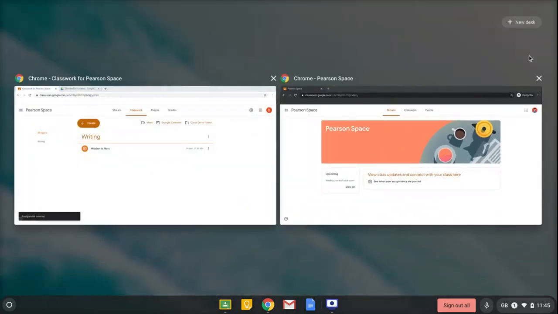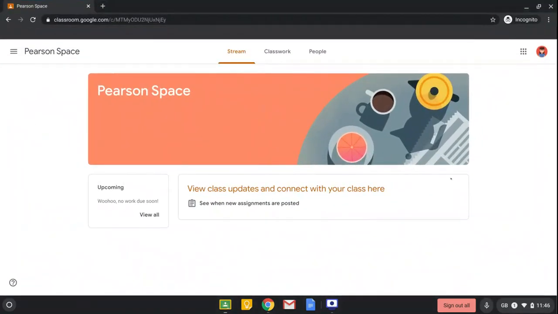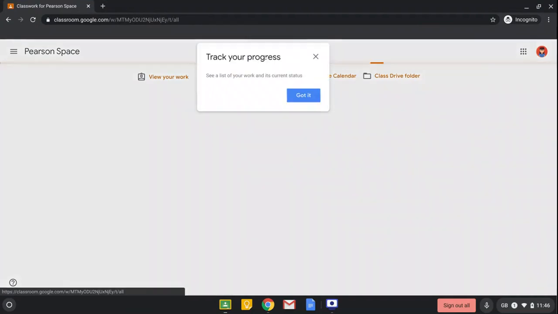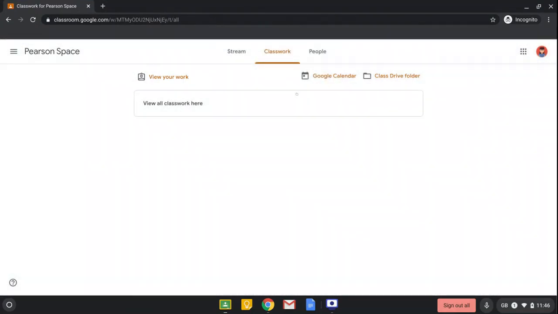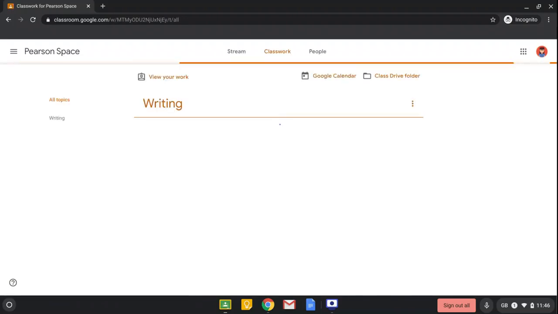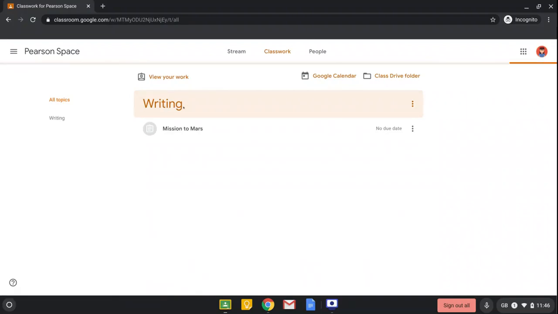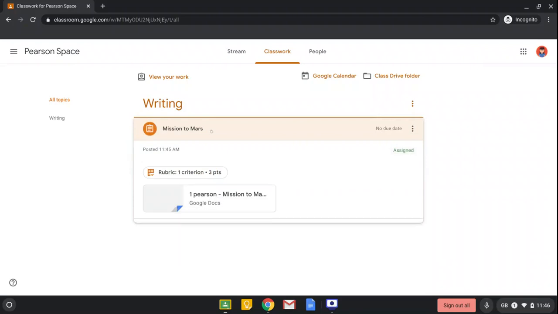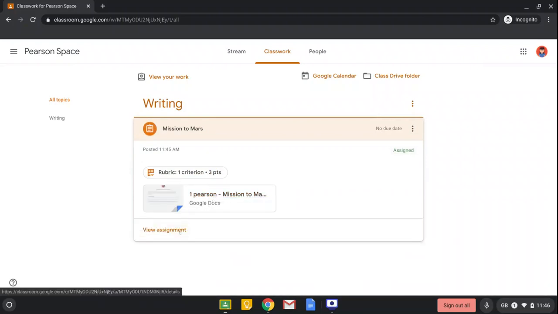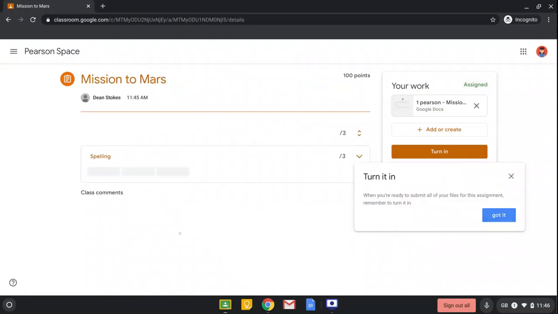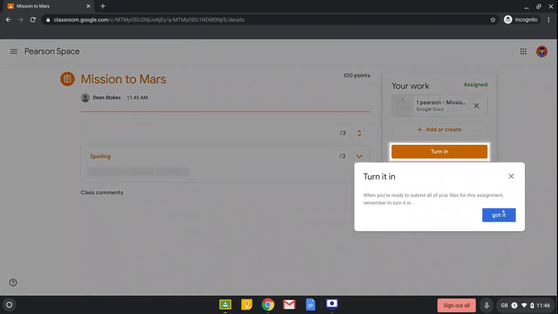So back over in the classroom here as a student, if I go to the classwork page, what we're going to see is this assignment appear on this page, and I'll be able to go in and access that sheet that the teacher set for me. So remember, I created that writing topic, so I can see it organized under this topic now. And Mission to Mars is the assignment that I've been given. And rather than go straight through to the document, I'm just going to click View Assignment here to give us this one-page overview of everything that I need.